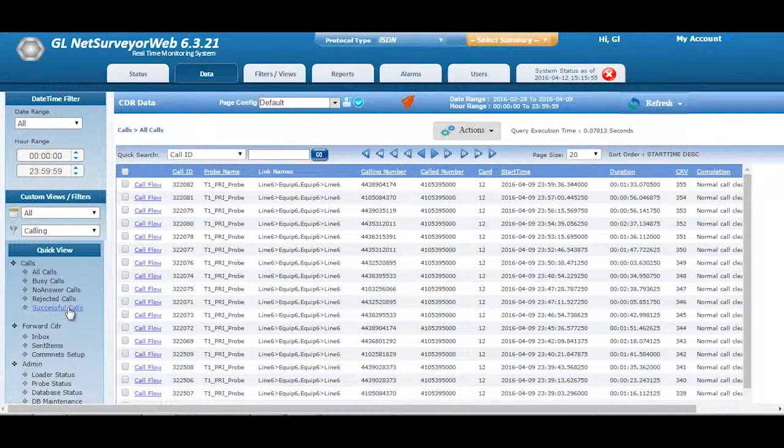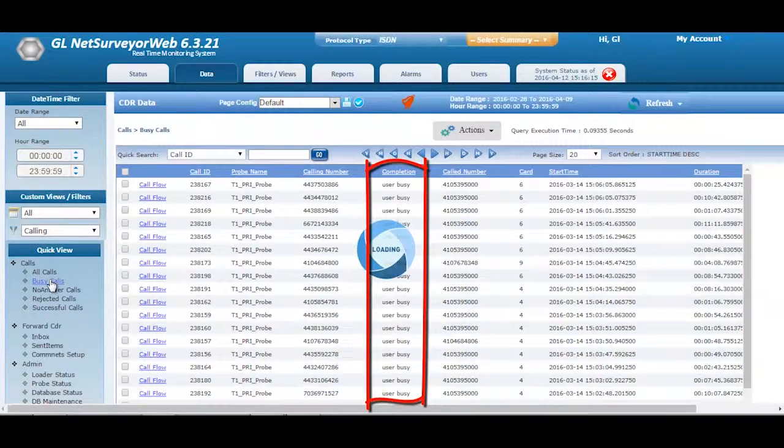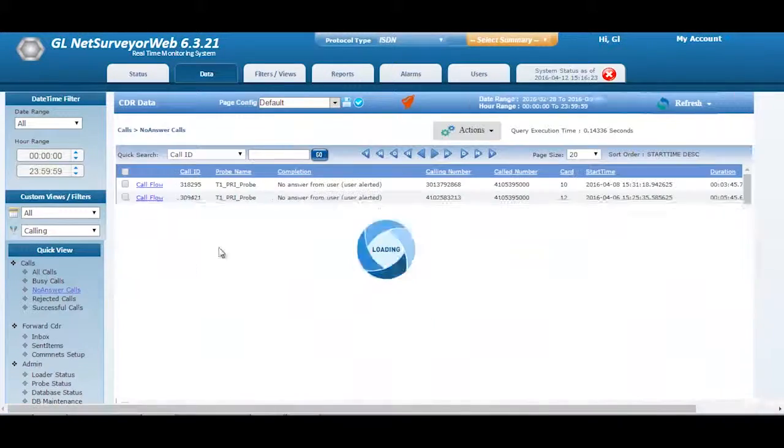Now we'll see the quick view option here. In this quick view, we have different profiles like all calls, which is going to filter out all the calls, and busy calls, which will show you only the busy calls, and also no answer calls.